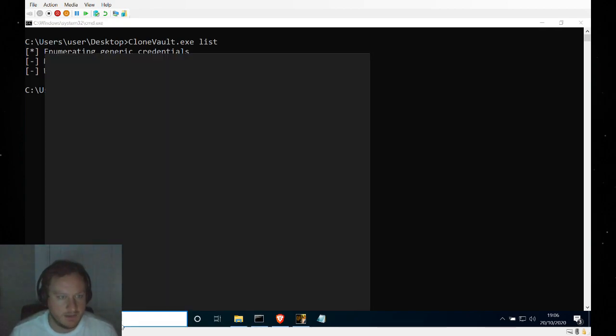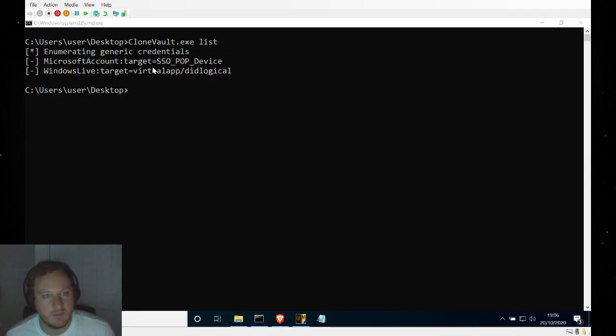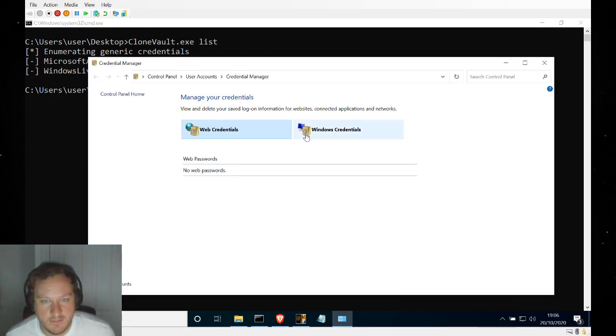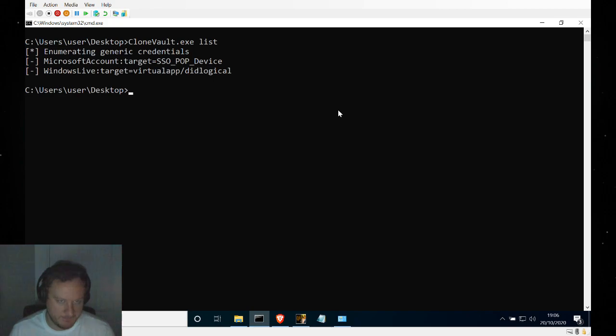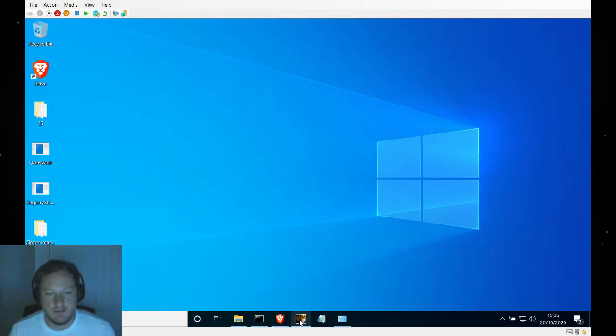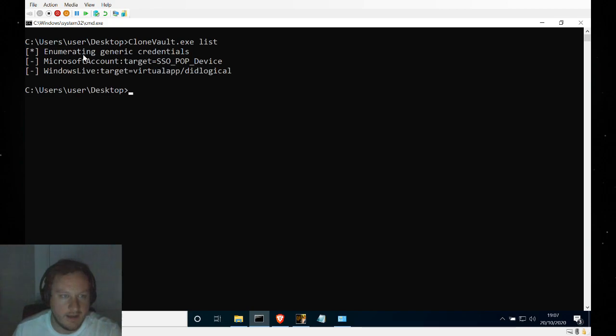Also, I just want to quickly show you the native Credential Manager as well, which will be representative of this. If you click on Windows credentials and generic credentials, where they usually end up, you can see that it matches what CloneVault is saying. To describe the scenario, I've got a beacon here on a target system. I'm signed into OneDrive on this target host, and we should be able to use the CloneVault client to see if there's any more credentials there.